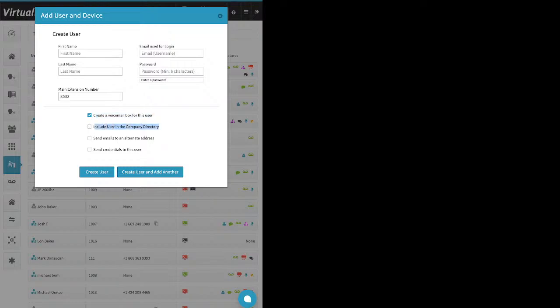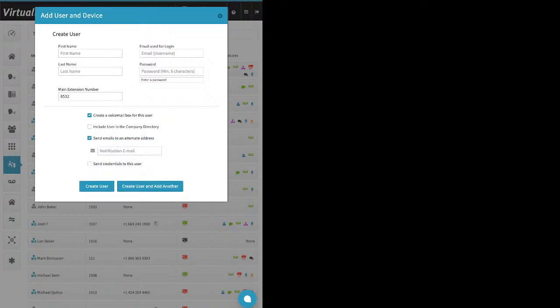All right. Include in the user directory, optional. You can change your mind later. Just click on the box if you want it. Send emails to alternate address. So by default, any system email that needs to go to the user is going to go to the email address used for login. Voicemails, password resets, that sort of thing. If for some reason you don't want those messages to go to the email address used for login, but instead you want it to go somewhere else, just click here, and then in this box, enter a different email address. So now this other email address is getting all the voicemail notifications or password resets, etc.